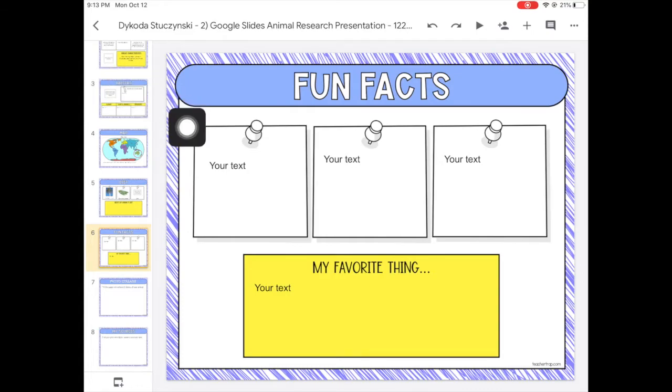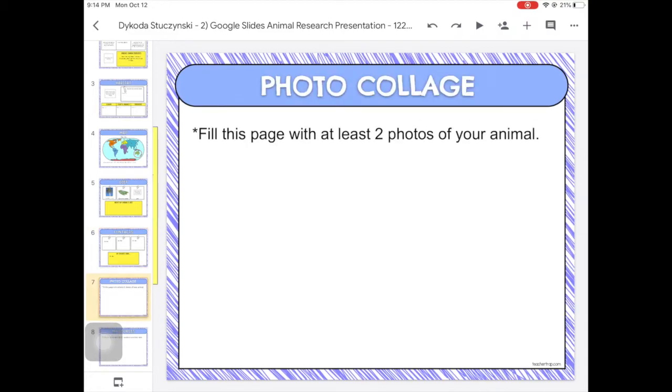Okay. All right, fun facts. So this is 3 fun facts that you'll just type in there. And the last box here is your favorite thing. So this is an opinion one. This is not research-based. I'm just curious, what is your favorite thing about your animal? Do you like that they are so ferocious? Do you like that they are unique? I would probably say for koalas, I love that they just look so cute and cuddly. They just look adorable. So I'd probably say something about how they look.